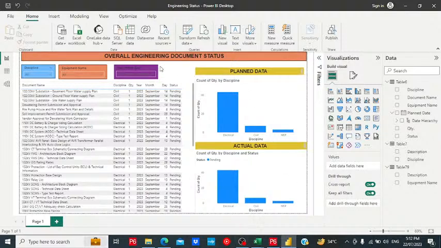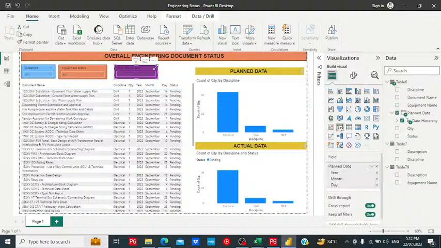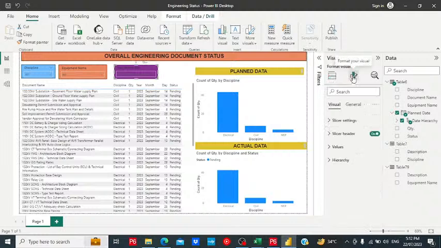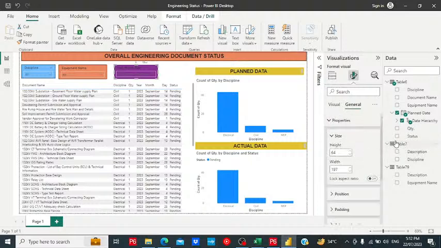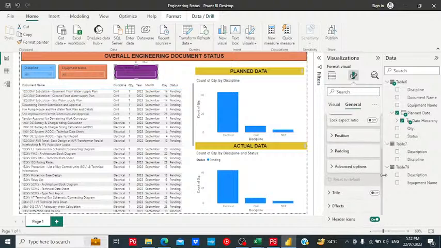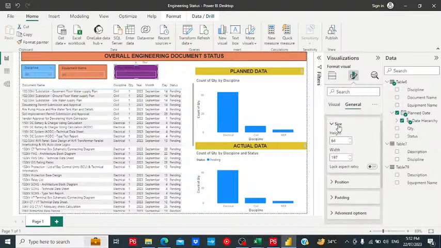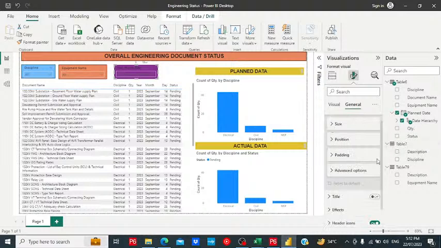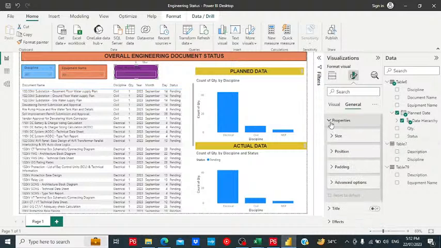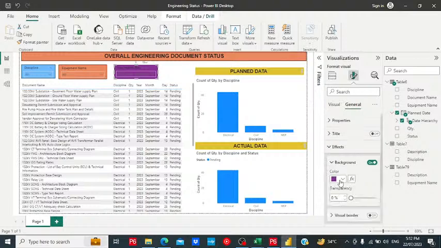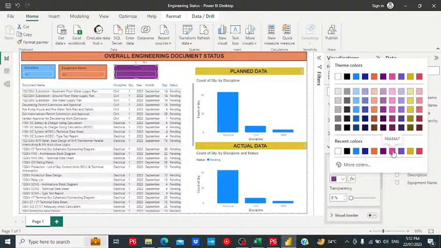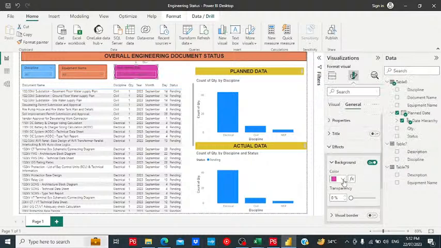Now suppose we want to get the slicers and change the background colors. You have to go here, then in the visualizations, general settings. In general you have many properties, like title and effects. If you change the properties, it will automatically change. In the effects there is the background. If you want a different color, keep this color and see, it changes automatically. If you want transparency, it will become transparent.